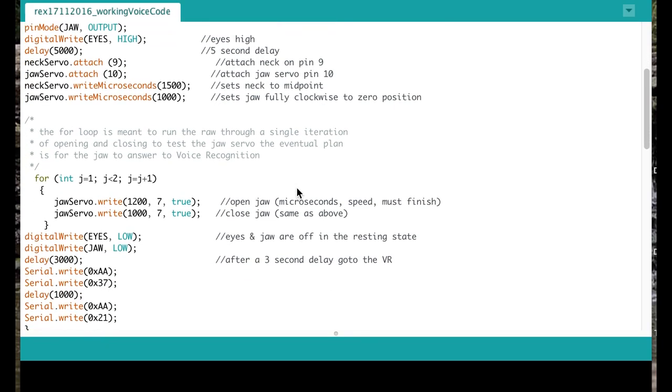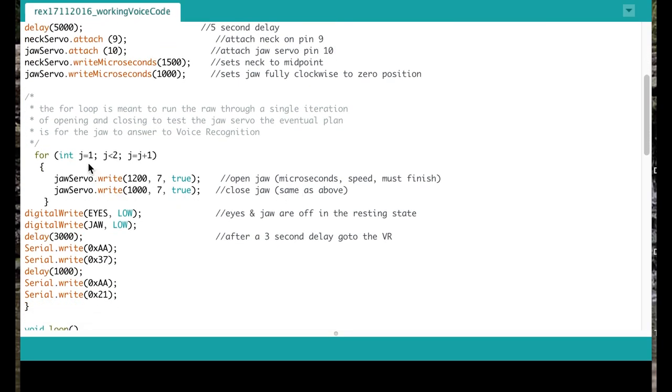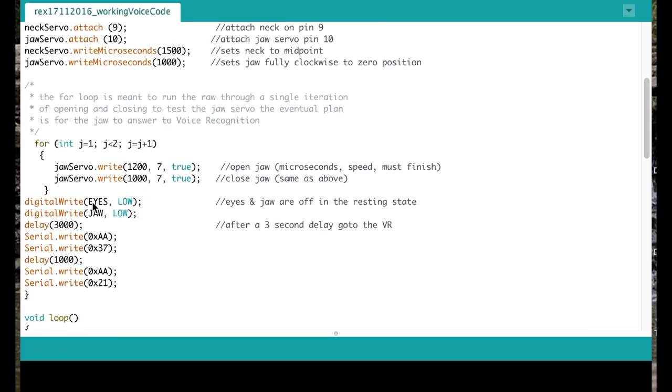Then I have this initial for loop that I showed you last time that takes us through an iteration of the jaw opening and closing to ensure that everything is working there. Then we write the eyes to low, we write the jaw to low. After 3 seconds, this is where we really begin the serial communication for real.